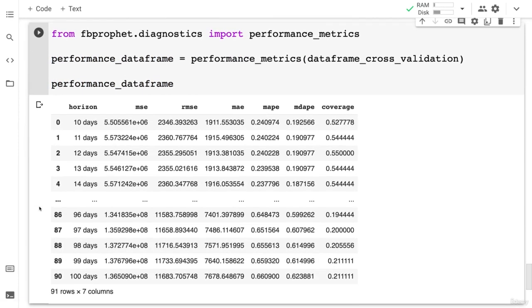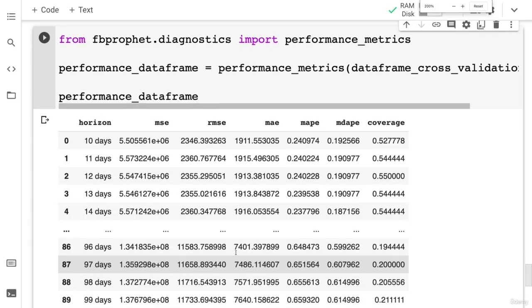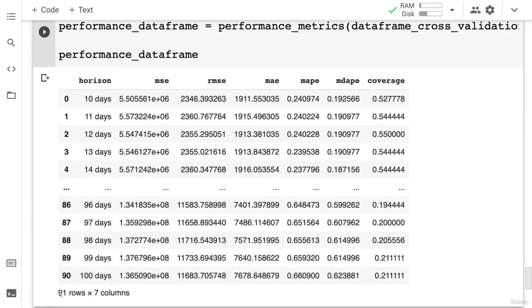And look at this. Now we get a different data frame of different columns. So let's take a look at all of these. We have 91 rows by 7 columns. So here we have the horizon beginning at 10 days and going up to 100 days. This horizon is the agent's time to live. So if the number of steps an agent has left is changed, then the agent will behave differently depending on how many steps it has left. So this is the length of the agent's lifespan.